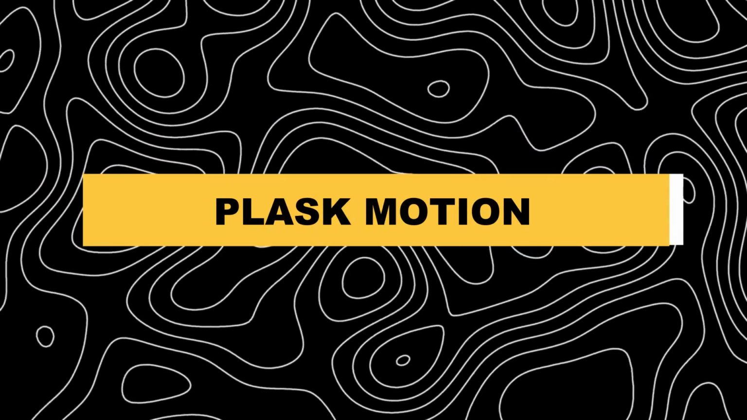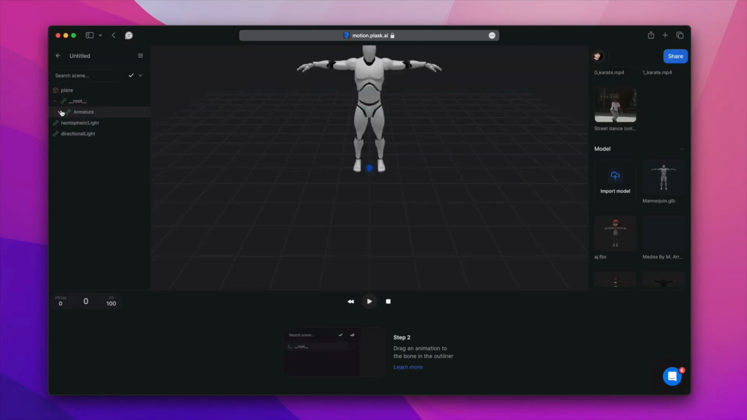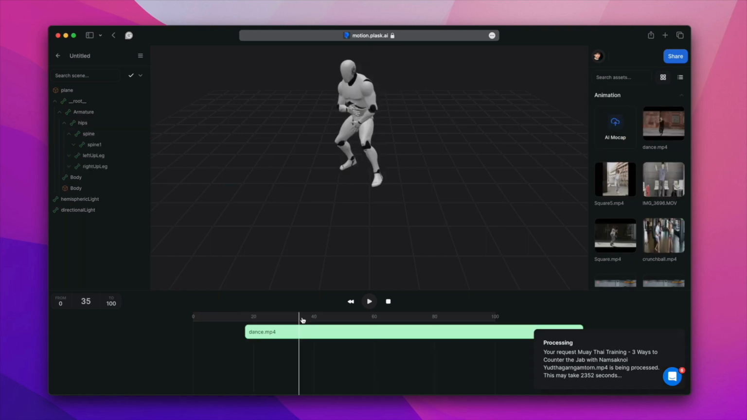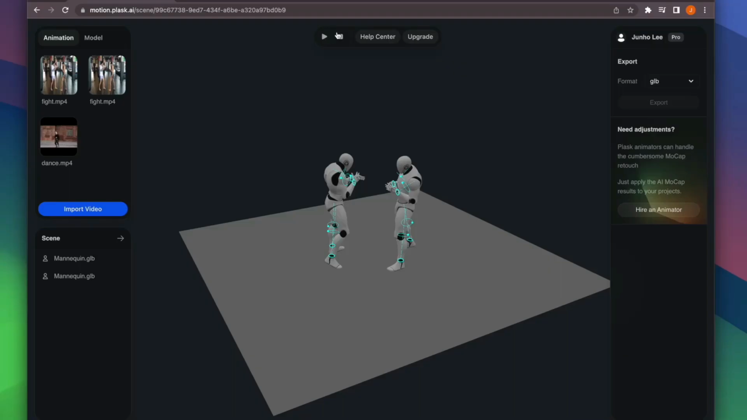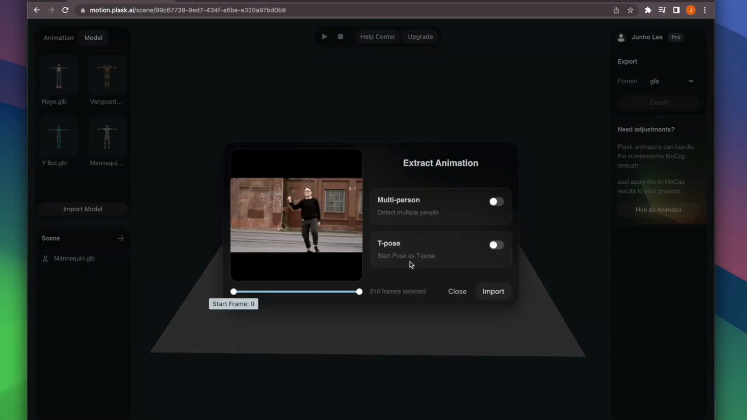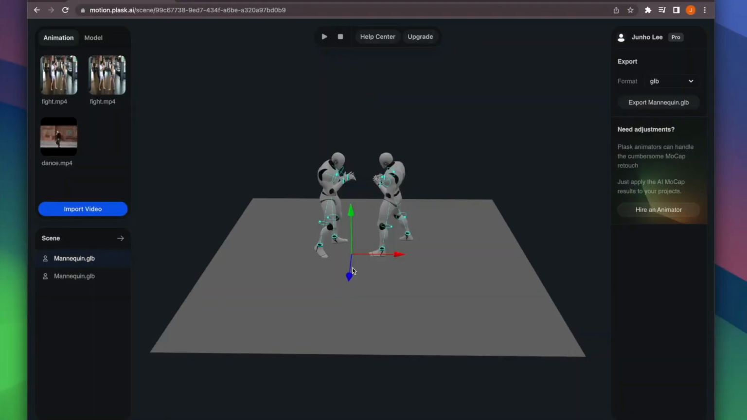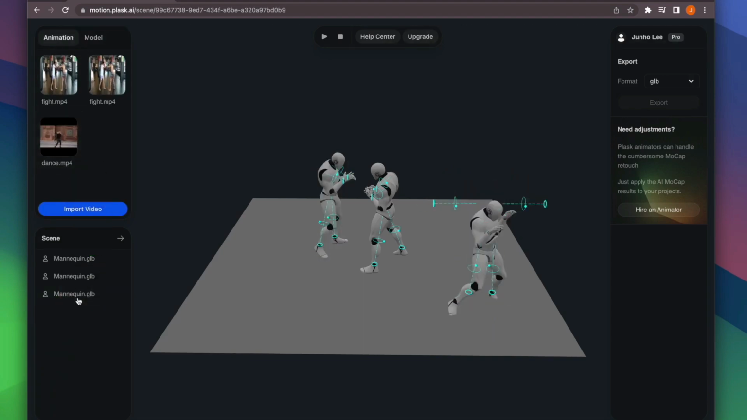18. Plask Motion. Plask is a user-friendly platform that allows users to easily create animations using motion capture technology. The interface is designed to be easy to use, making it accessible for users of all levels, including beginners. Users have the option to fine-tune the motion data on a frame-by-frame basis, although this may result in slightly longer video rendering times. Plask Motion is lacking in editing options compared to other advanced AI animation tools, which may make it less suitable for some users.